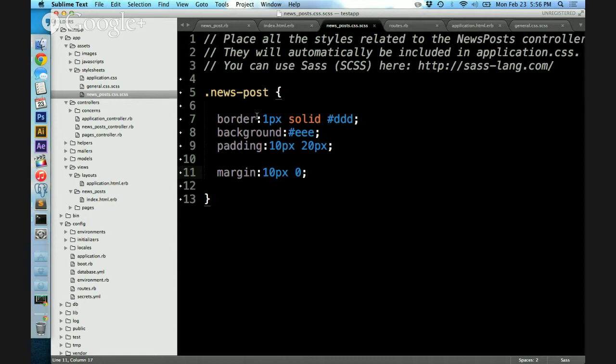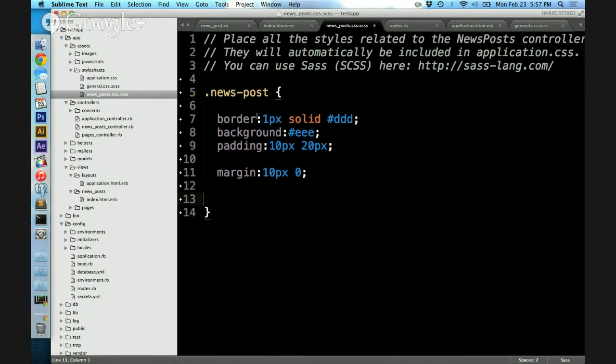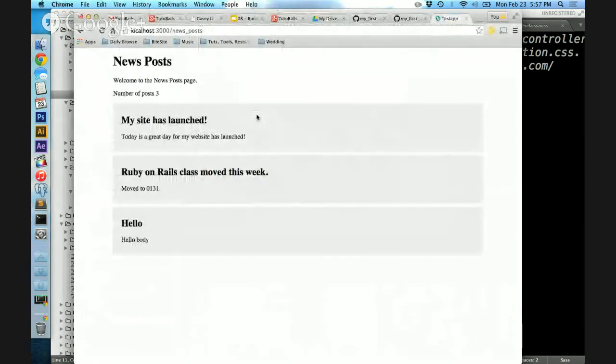Okay. Again, the way you always read 2 argument and 1 argument and 4 argument is like this. So if you were to specify 1 argument, it's all. If you were to specify 2 arguments, it's top and bottom and left and right. If you were to specify all 4 arguments, it's top, right, bottom, left. Start from the top and go clockwise. Okay, so because we're using 2 arguments, it's going to be the top and bottom and the left and right. Okay, we'll save that, and this is what you get.